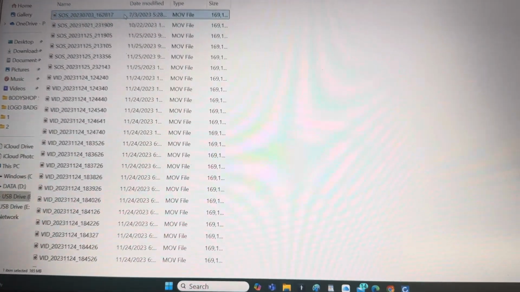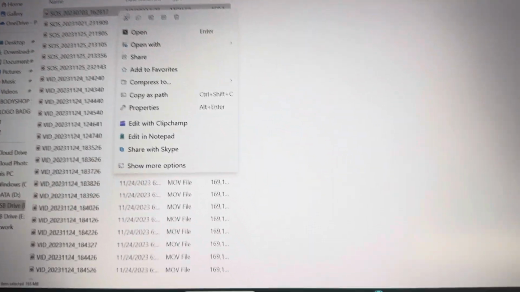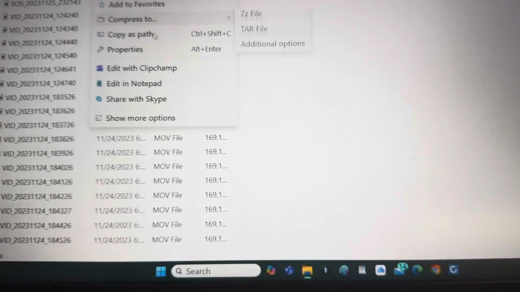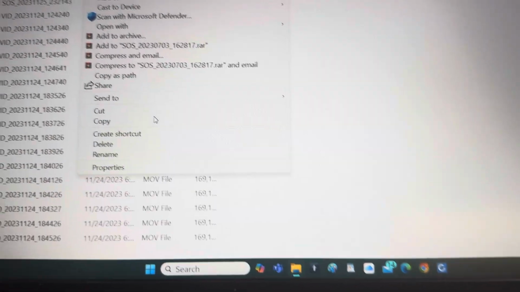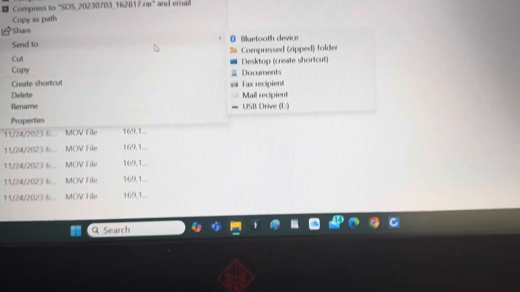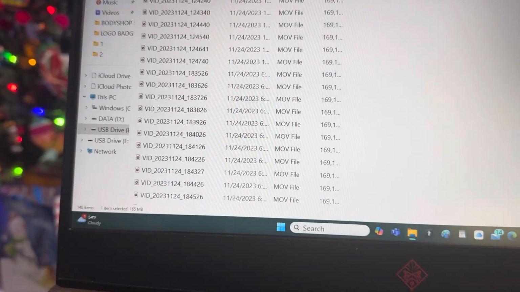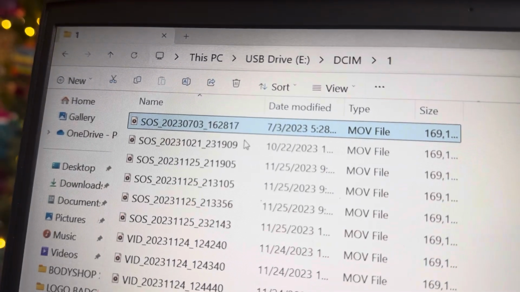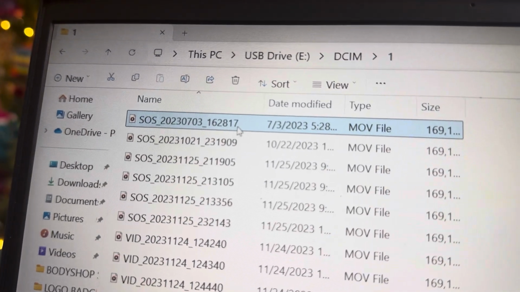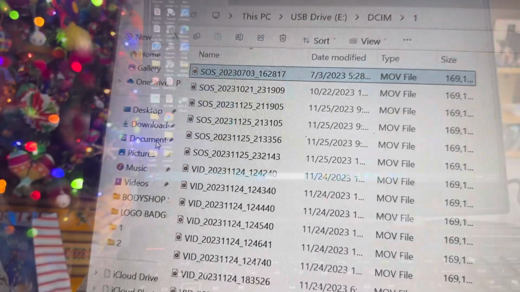Then after you already saw the video, you can save it in your computer. Send to, in this case, I'm going to send it to my documents. Then this is the number 162817. Go to your documents.